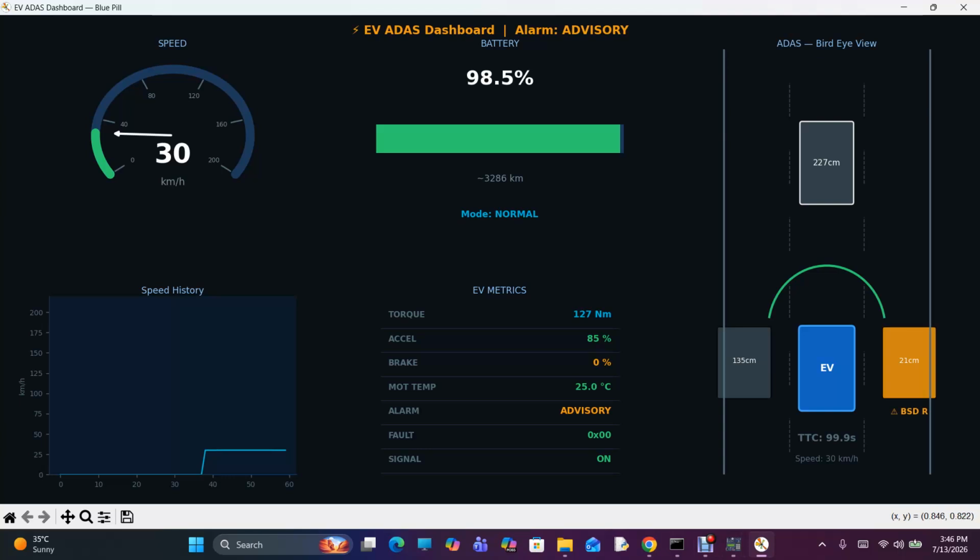So overall, as you can see, the range was increased because the brake was increased. Sorry, as the acceleration is increased, the range is reducing and the battery is also reducing. So this is the overall Python dashboard that we have built.